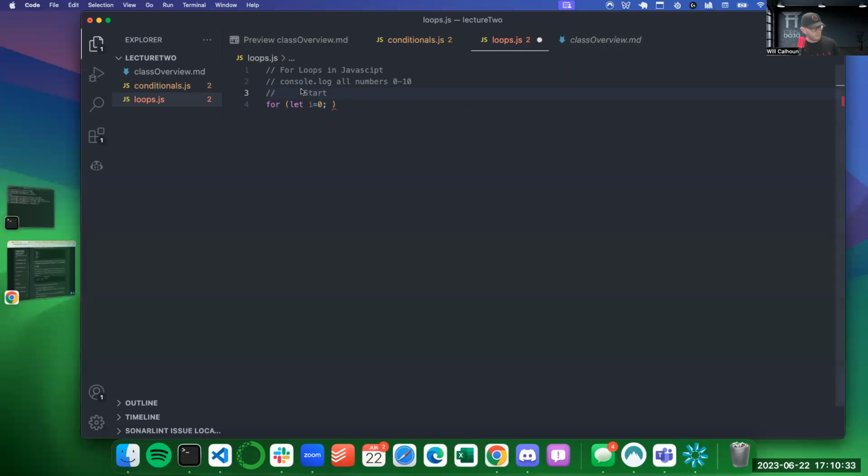Perfect. That'll be our start. Then we're going to have our stop. So when do we want it to stop? Well, we want it to go all the way through 10. So we're going to give it a condition: I is less than 11. Now you might say, well, I thought we were going to 10. Well, if we say I is less than 10, then we're going to stop at 10 because 10 is not less than 10, and then we won't include that in there. And then the last thing we're going to do is say I plus plus.